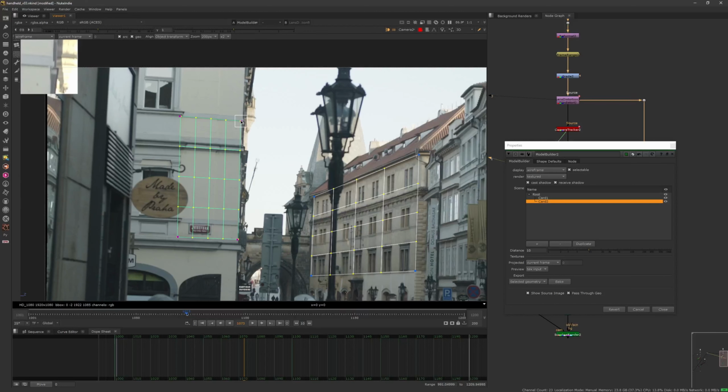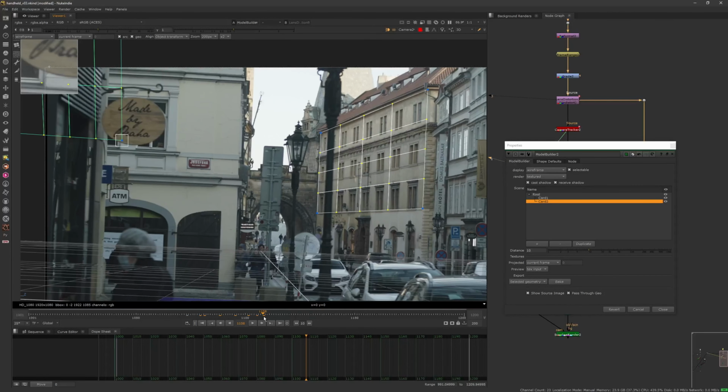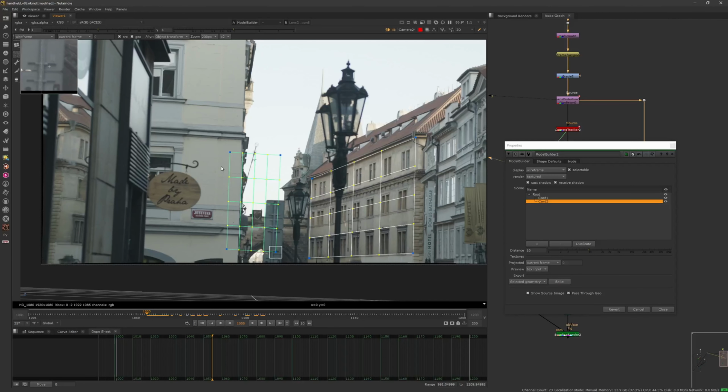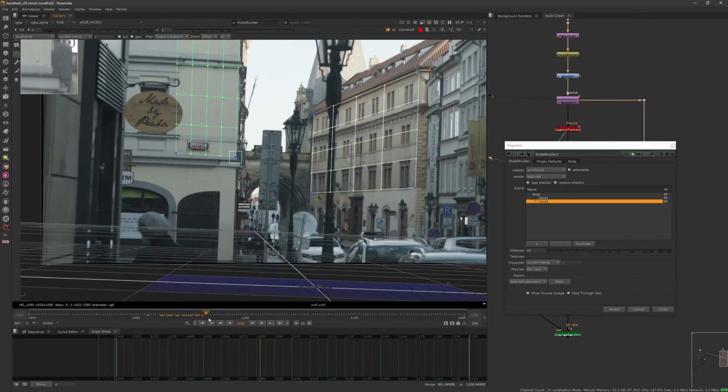Okay. Let's see if it's all working as it should. Let's move a bit up. See, it goes completely crazy because it doesn't know in 3D space where this stuff should be. So that's why this is normal. Okay, so just follow the guideline. It's showing you the perspective lines. Try to understand where this guy is in 3D space.